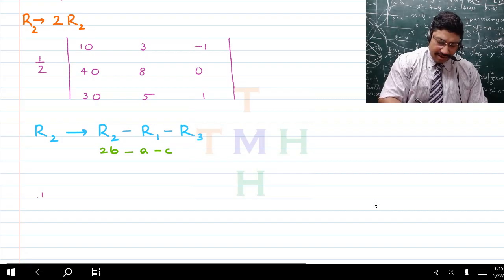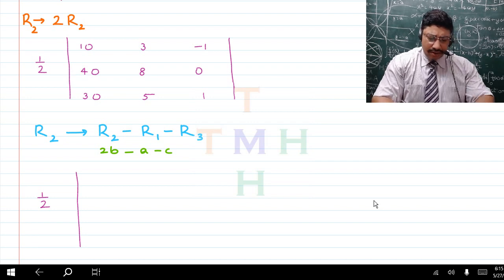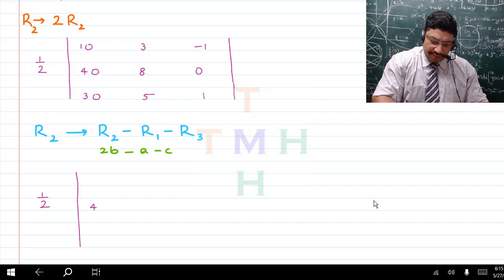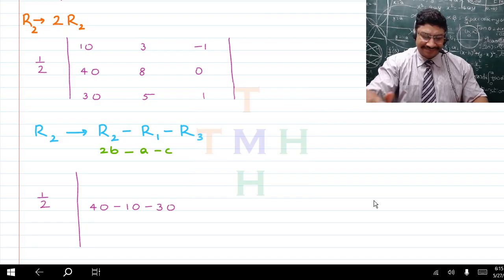So next step now, what we do is, we will now go ahead with this, and we still have 1 upon 2 outside. And then further here, we can write this to be now operating on that which is going to change, that is row 2. So it's going to become equal to 40, from which you're going to subtract 10 and you're going to subtract 30, right? So you get a very happy 0.